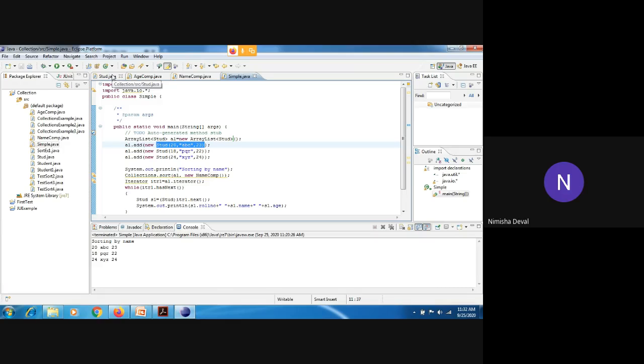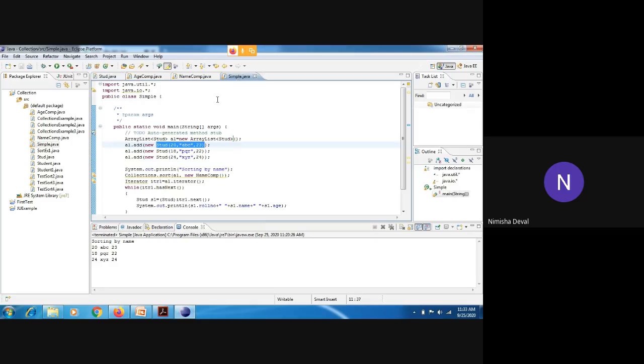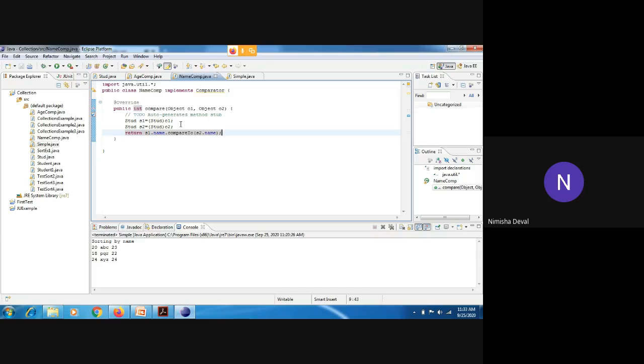See here, I am moving towards that program. In that program this constructor is there and we are passing those values to this constructor. So these three values we are passing with the help of a constructor. Then we are sorting the names. For name comparison we have written this program, name compare. In that name compare, we have implemented the comparator interface in our program.